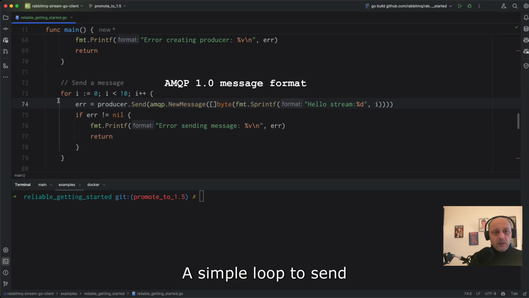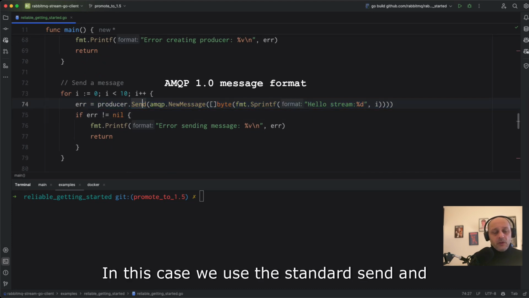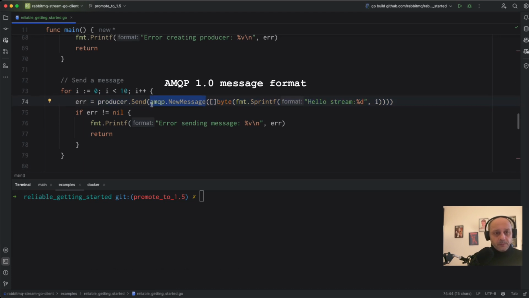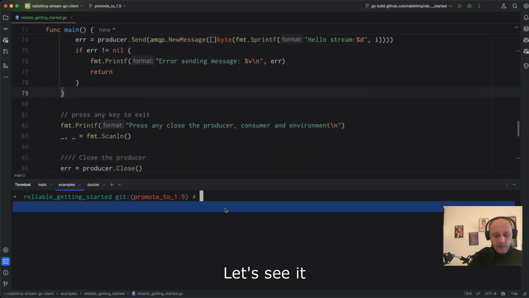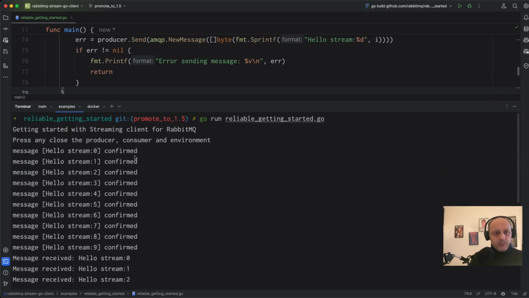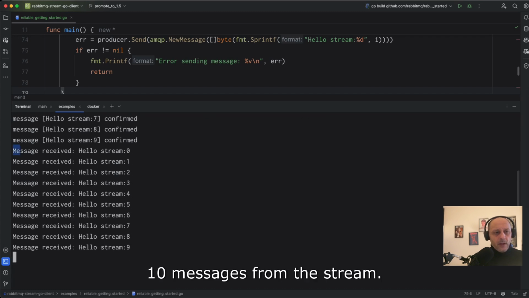Then a simple loop to send messages. In this case, we use the standard send, and we send a standard AMQP 1.0 message format. And that's it. Let's see it running. And here we go. We received the confirmation for 10 messages, and we consumed 10 messages from the stream.